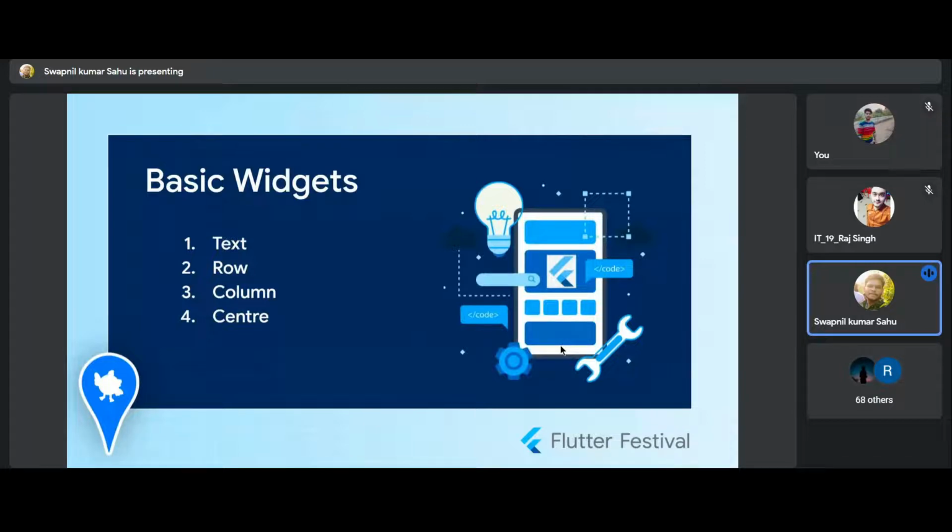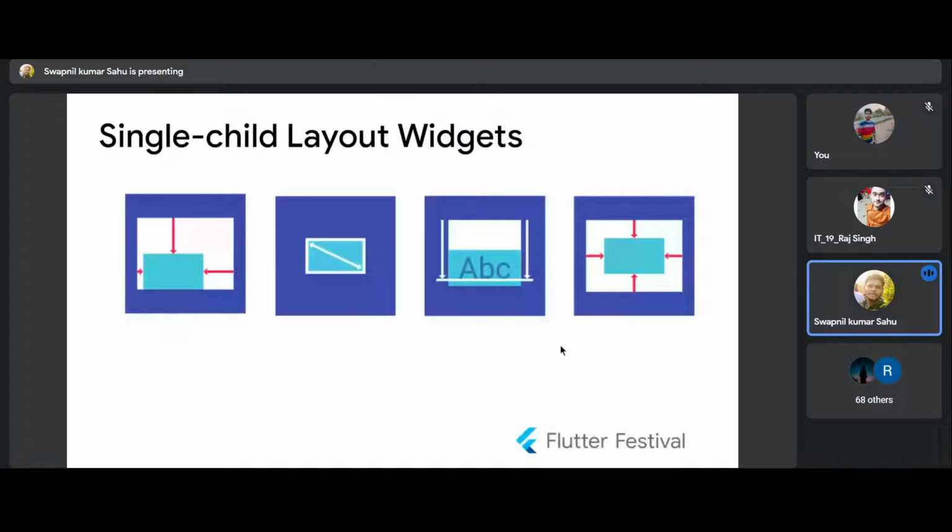Layout widgets. The core of Flutter's layout mechanism is widgets. In Flutter, almost everything is a widget. Even layout models are widgets. The images, icons, and text that you see in a Flutter app are all widgets. But things you don't see are also widgets, such as the rows, columns, and grids that arrange, constrain, and align the visible widgets. Here we have the single child layout widgets.